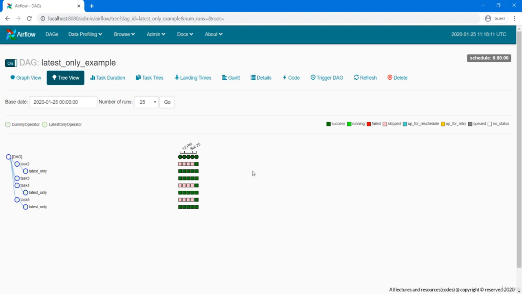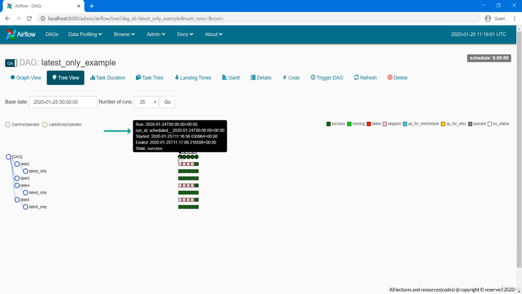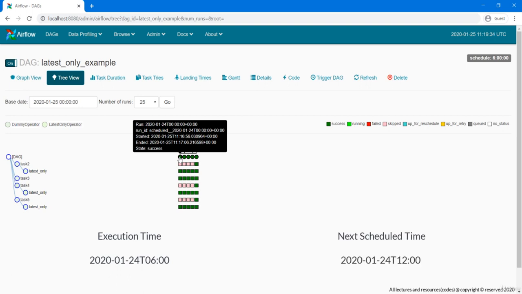Reminding you of the definition of the latest only operator: it skips its downstream tasks if the current time, that is when the task is getting executed, is not between its execution time and next scheduled execution time. Here it has done the same. The first run for 24th January would be at 6 am, because the DAG is triggered soon after start date plus its schedule interval has passed. So according to the DAG file, the first run of the DAG comes out to be 24th Jan 6 am. And correspondingly, the next schedule time would be 24th Jan 12 pm, right?